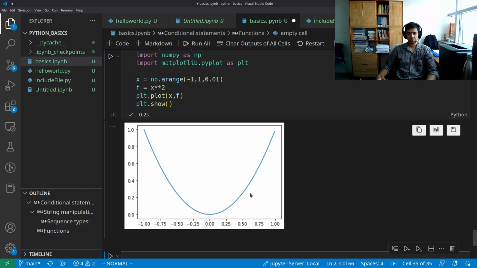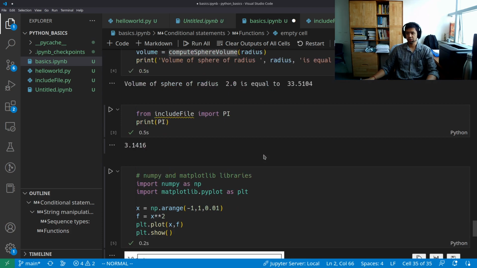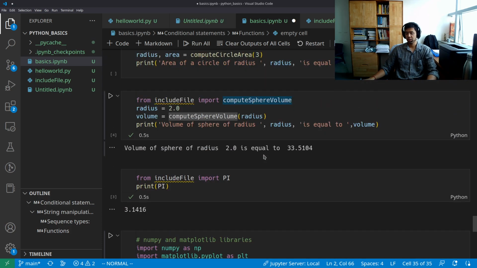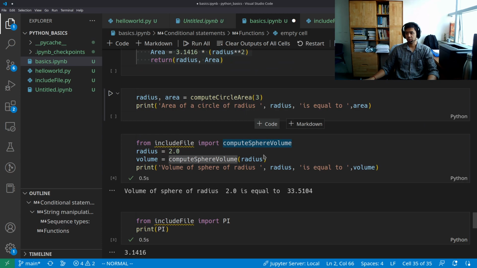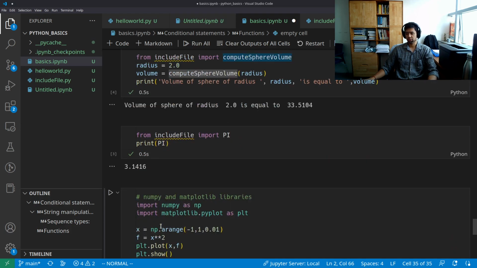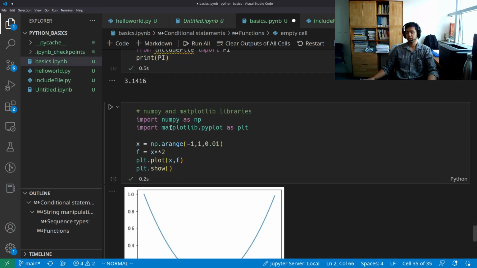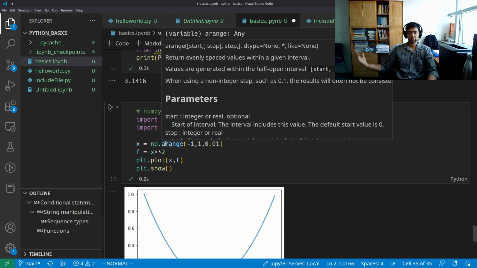Okay, so this is how you can define functions. You can include functions in your code. You can call functions. You can write separate modules containing functions and variables, and you can include those in your code, call those functions, and also call functions from other libraries, third-party libraries, and include those in your code.